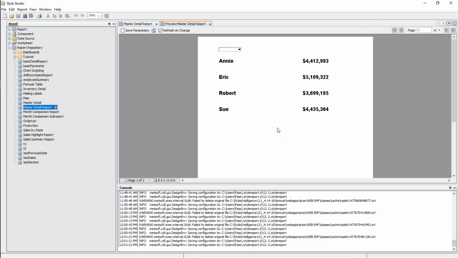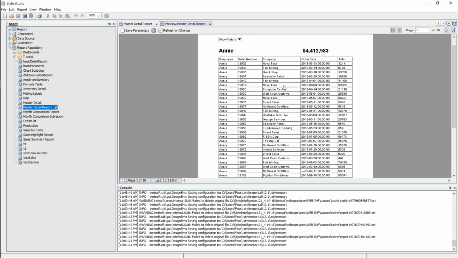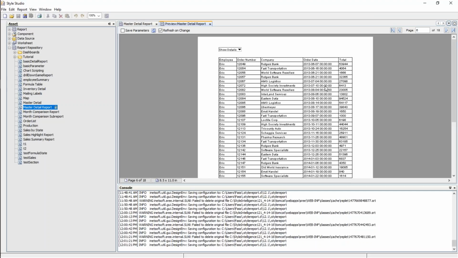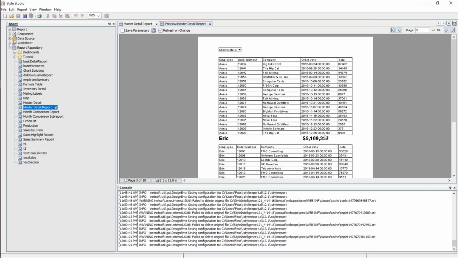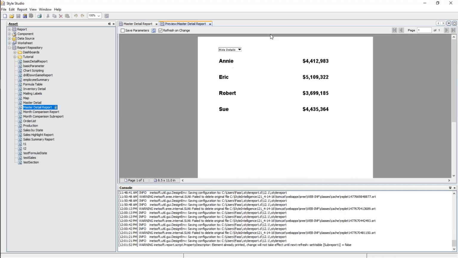So the default here is that the subreport is hidden. The show details parameter is false by default, so I don't see the subreport. I see only the summary information. Then I can go to this and select show details, and that shows the subreport. Now all of a sudden I've got the detail information, and the report inflates to 18 pages, and I still have the summary information, but I also have all the details. And then, if I want to, I can go to hide details. That submits a value of false. The report reloads, the onload script executes and hides the subreport and takes me back to just the summary information.